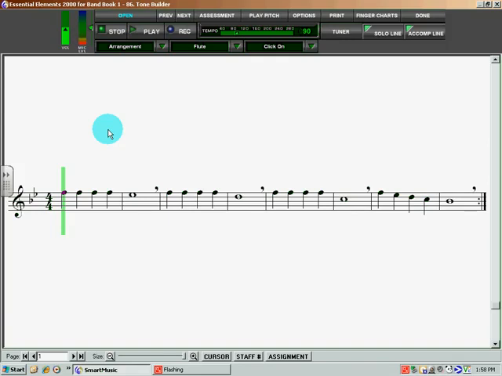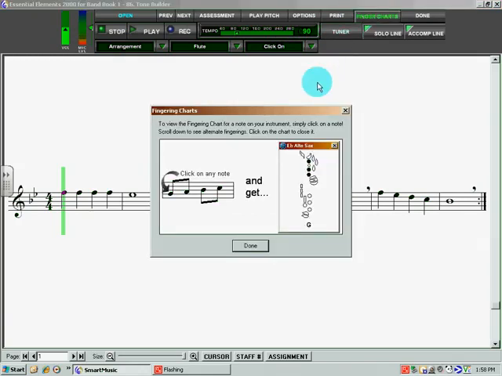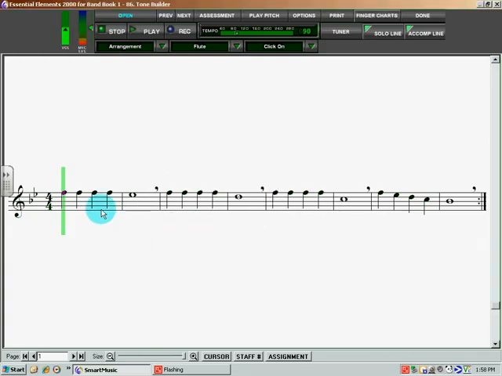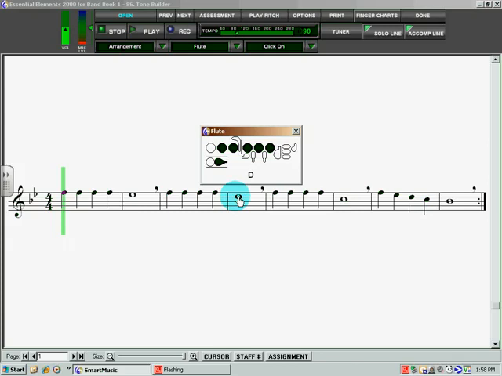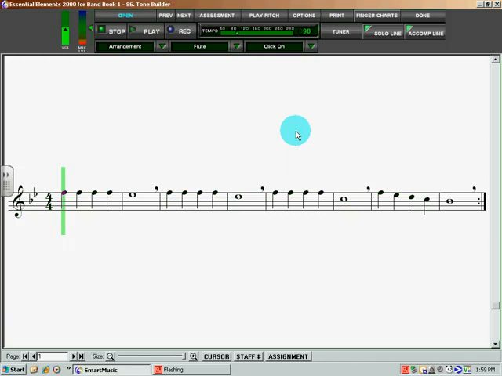So one of the things we have, which is kind of neat, is this fingering chart here. Now if you click the button, it tells you a little bit about the fingering chart and what to do if you forget. But what we're going to do, let's pretend I'm playing this song here. It's Tone Builder, number 86. Let's pretend I don't know how to finger this note. What I'm going to do is I'm going to click on it. And I'm using the flute today, but it could be any instrument. You can see the fingering for that particular note. It's pretty cool. So the fingering charts are incorporated in the song.